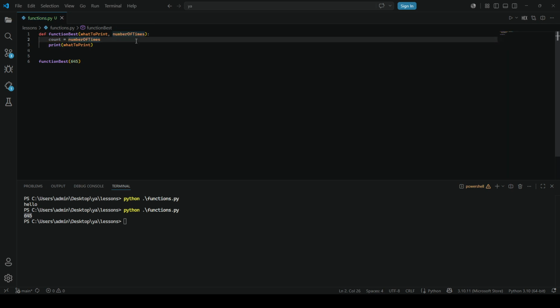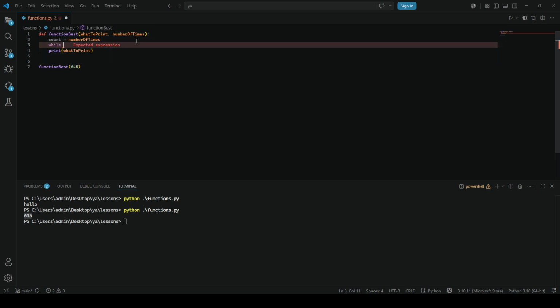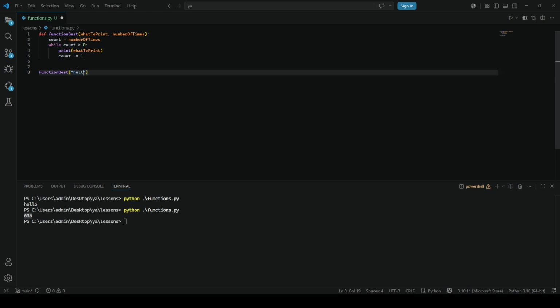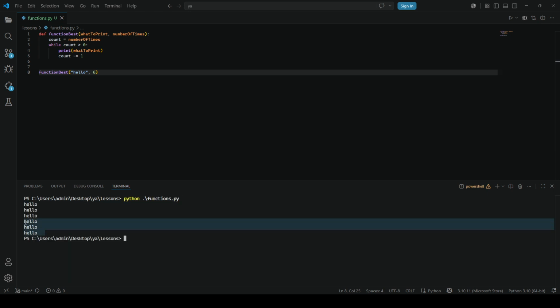So now we can use a while loop in here. While count is higher than 0, do this, and then count minus equals 1. So now if we do, let's say I want to print hello, and I want to print it 6 times. You see it? Hello, hello.